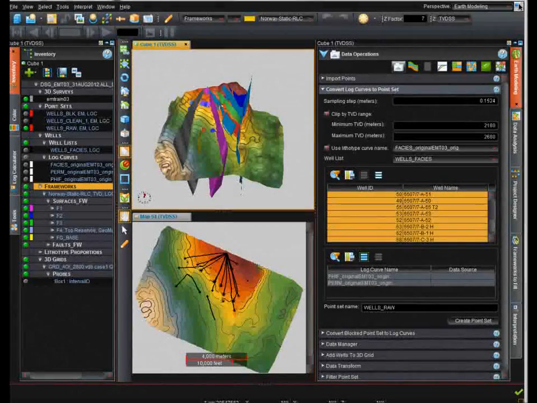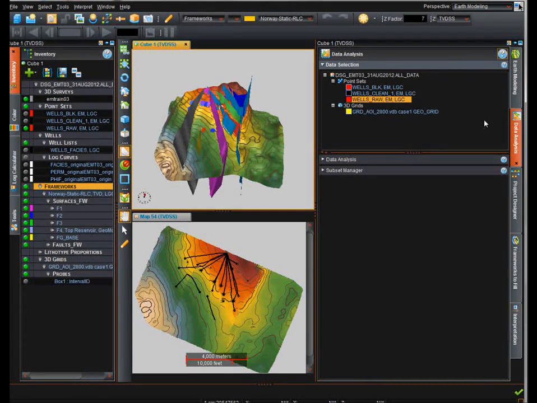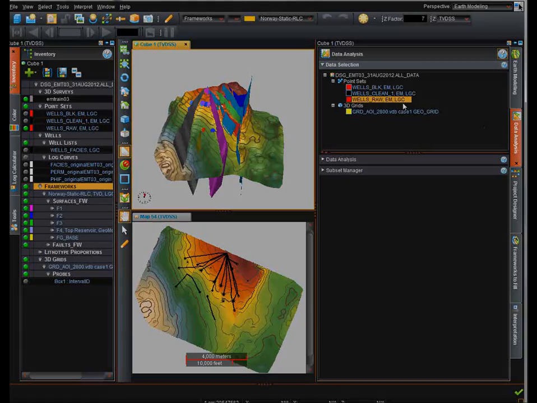Once the log curves are converted to a point set, I'll typically go into data analysis and create histograms and cross plots to look at and understand the data and probably clean up some outliers. So I've already done that step, and you'll see that I have a clean version of my raw well logs.